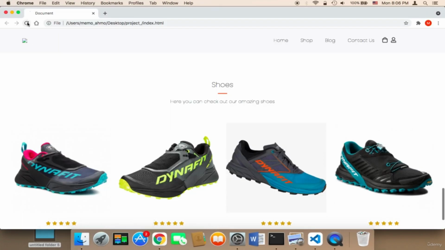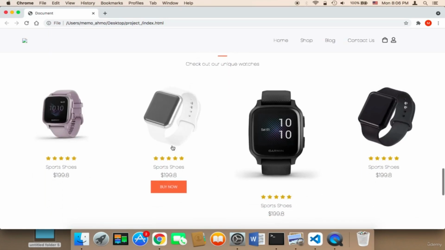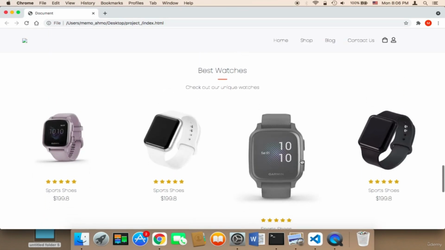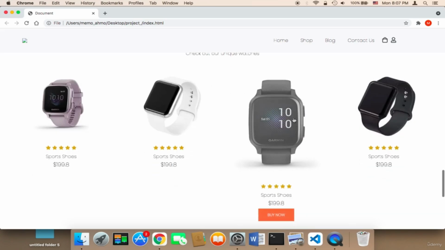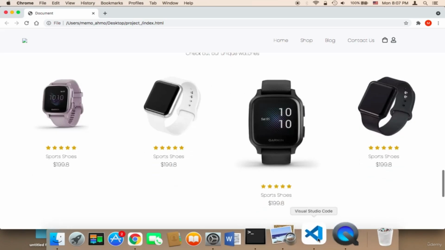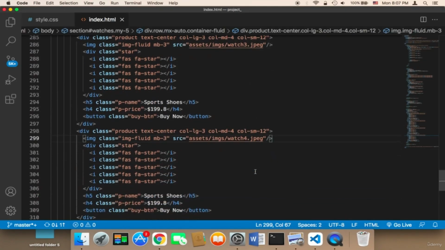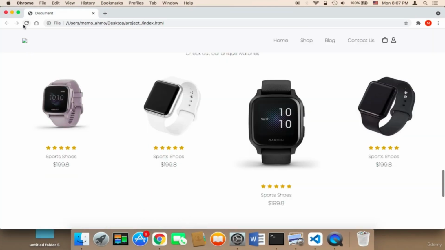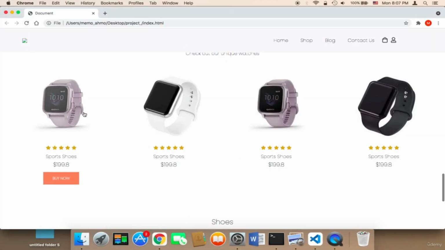So now we should have all of the watches. As you can see, we have all of these watches. However, I think this image is too large. Therefore, I'm going to replace this image with one of the images that I already have. So let's replace it with 1, because I think the image itself is too large. So here it's going to look like this.